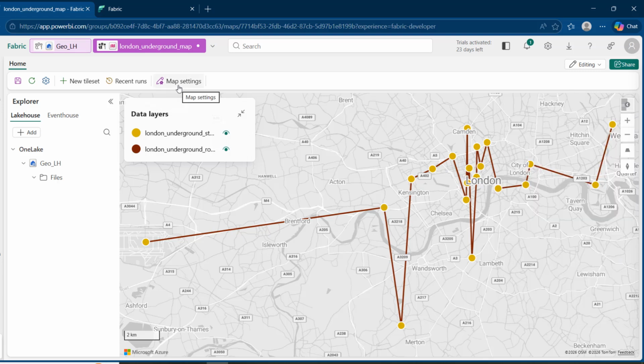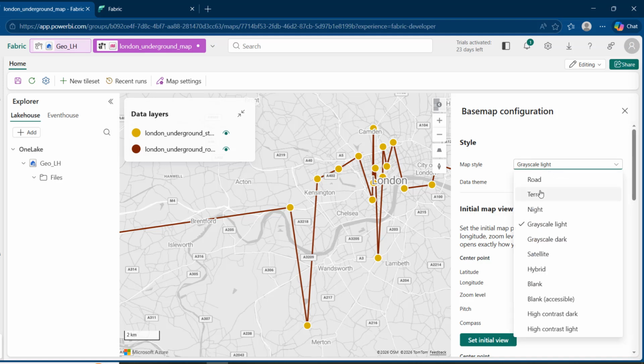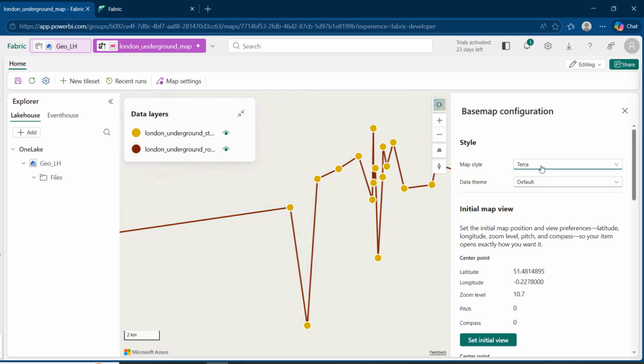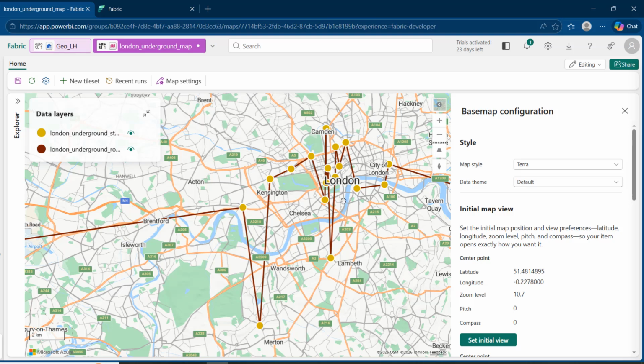So now we can come to the map settings also. In the map settings, we have the styling. So we can choose the map style and of course the data theme with intent. So this is the default anyway. This is the grayscale light and the default data theme. So let's say I want to see this in Terra map style. Just click on that, wait for a couple of moments, and there you go. So you can see the changes. That is really cool. We can also change the data theme from default to, for instance, classic, and then we can see how it looks.